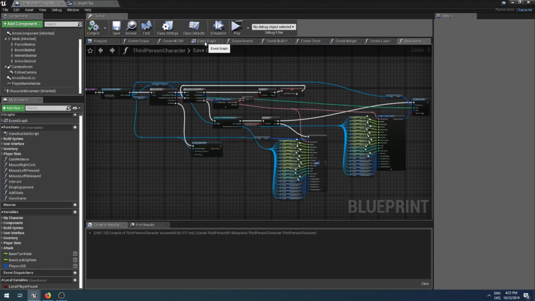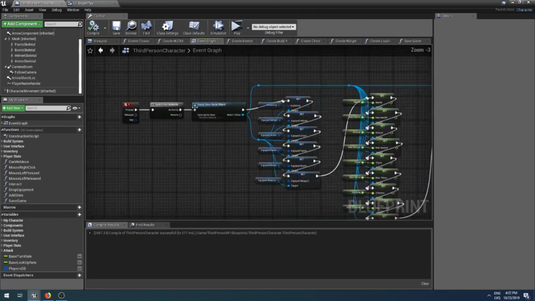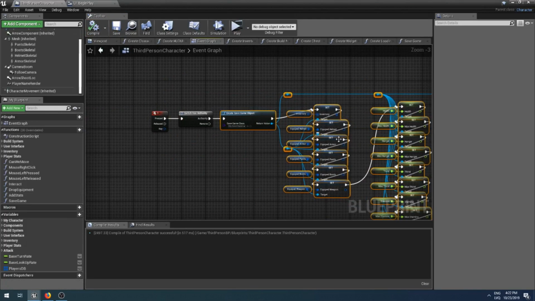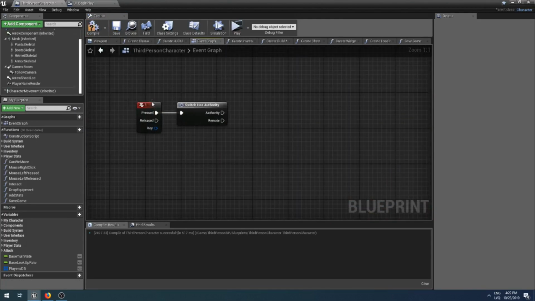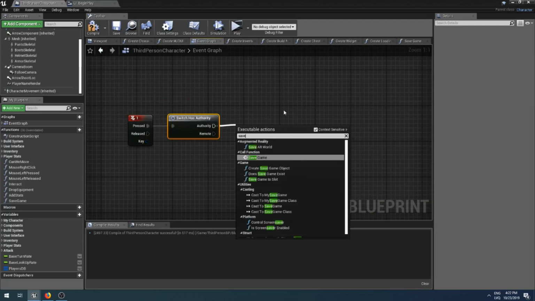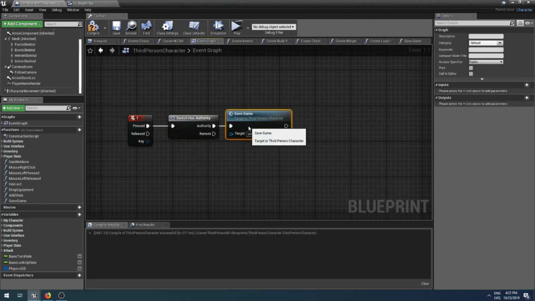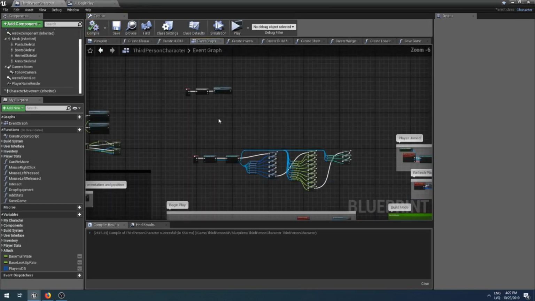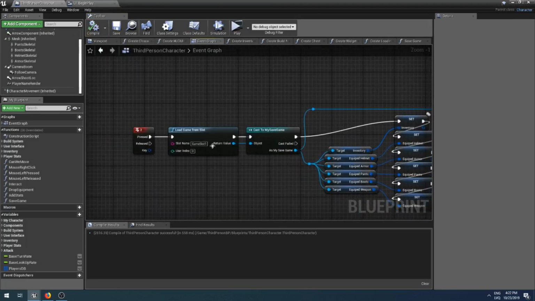Now we can go to our event graph, and here we have our save, and I will delete my single player system. I no longer need this. And also on keyboard 1 pressed, if this has authority, then we are going to save the game like so. So this works perfectly, and now we need another event for our loading.